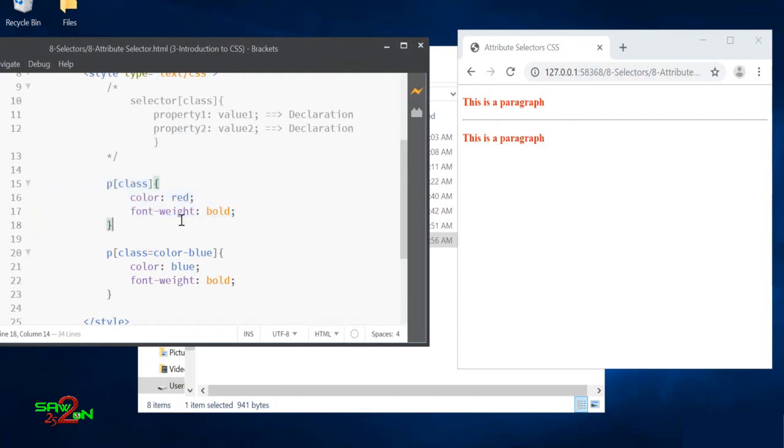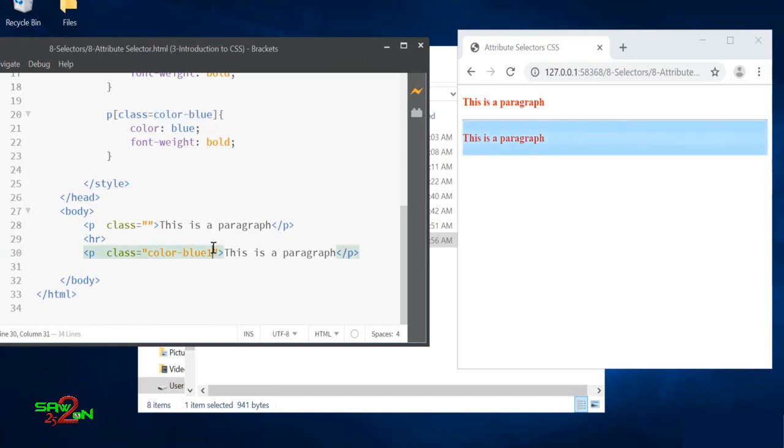So this attribute selector is really checking the attributes of an HTML tag. One condition we said: if you have a class attribute, apply this rule. If the class attribute has this value, then apply this rule. That's nothing but this one. Alright, so let's look at some more selectors.